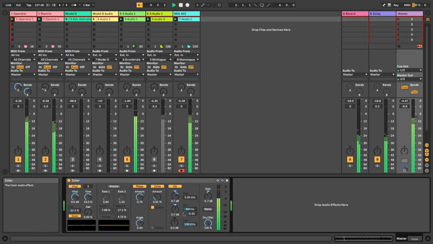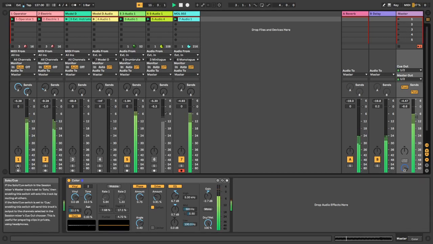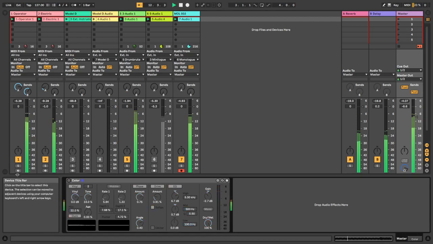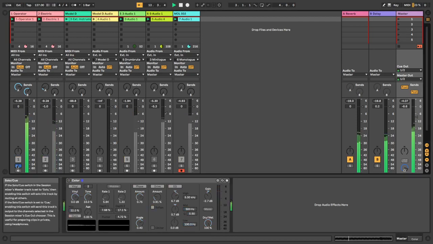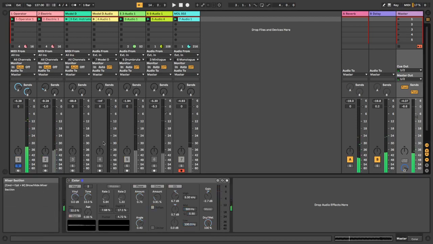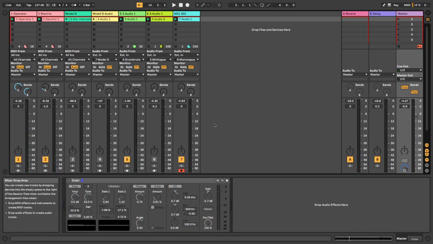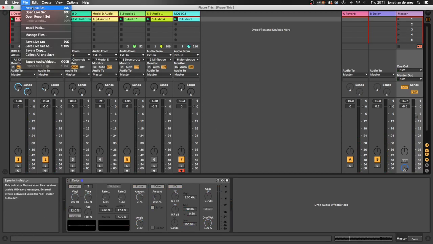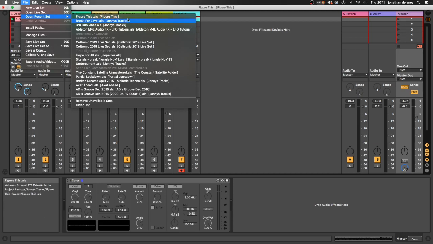Completely changes the sound. Now, I'm going to take it off again. So what I want to do is I'm going to actually load up another track here as well. I'm going to bounce in and out of a few different tracks just so you can hear it in a few different environments.